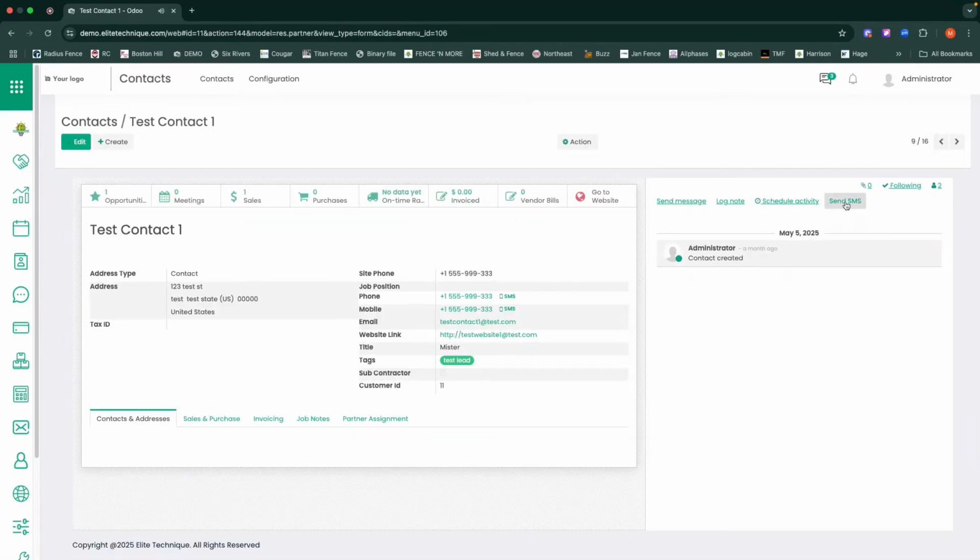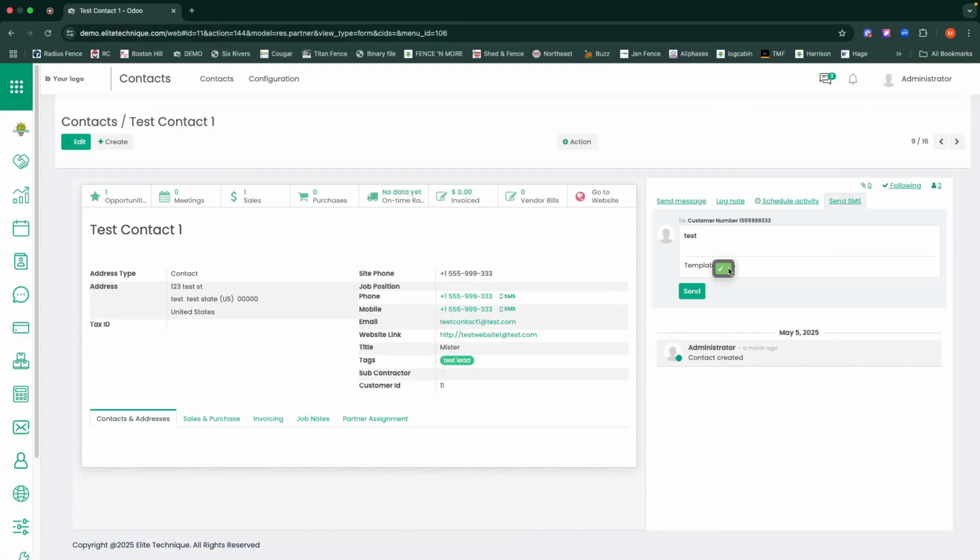Click on Send SMS. Start typing your message, or use a pre-created template, and then hit Send. The message will be sent to the phone number that you have next to phone and that has this little phone icon with the SMS next to it.